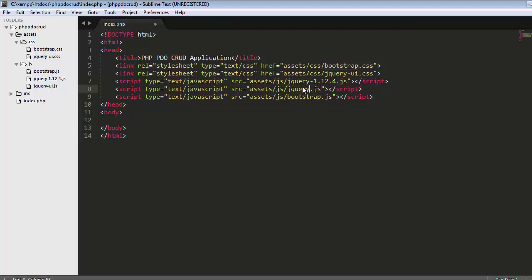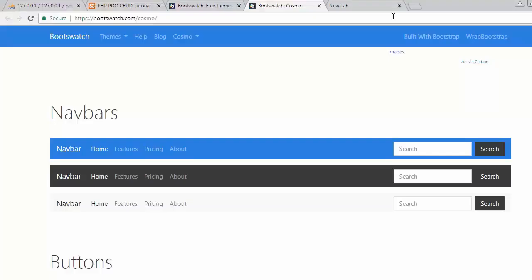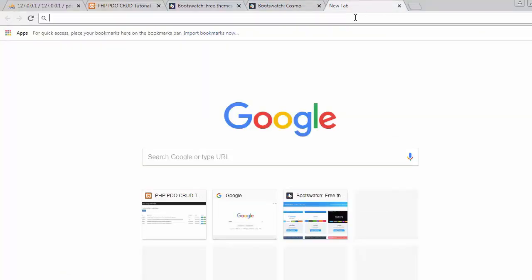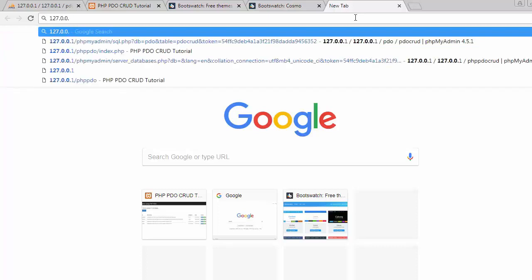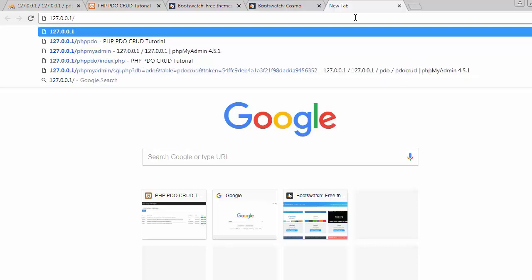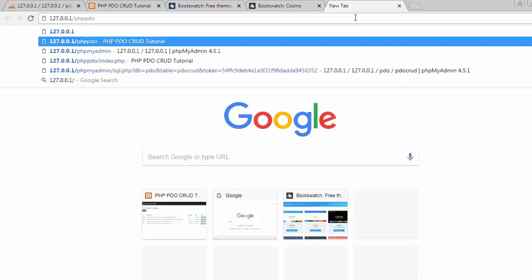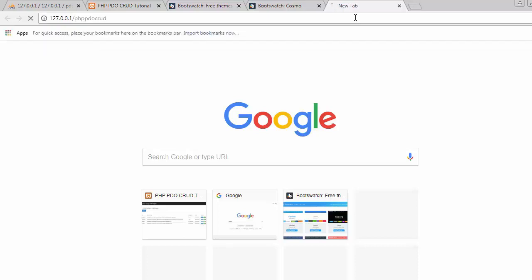So now let's see. Let's print in h1 tag welcome. Now let's come to our browser and type 127.0.0.1/PHP PDO CRUD. Now it's displaying a welcome. You can see the style of this welcome is changed. That means we have successfully linked our CSS files and JS files.